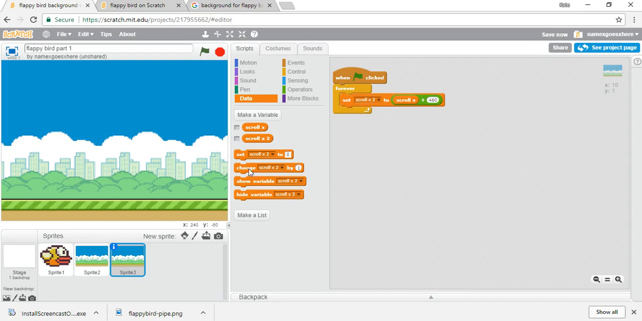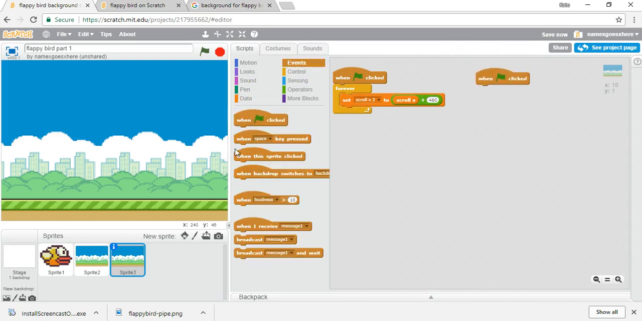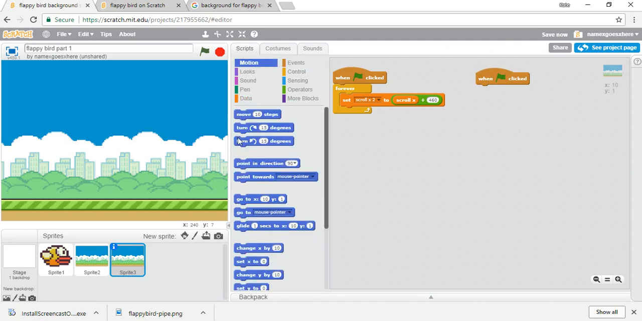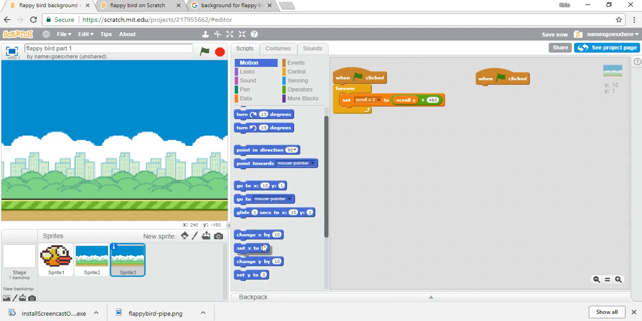So that's what I'm going to do. And then I'm going to say, I probably could do that in the same one, but I don't want to get confused. So set X to 0, not 0.